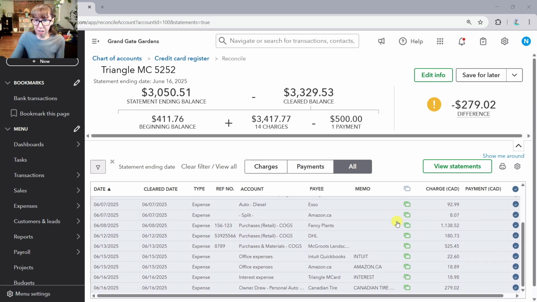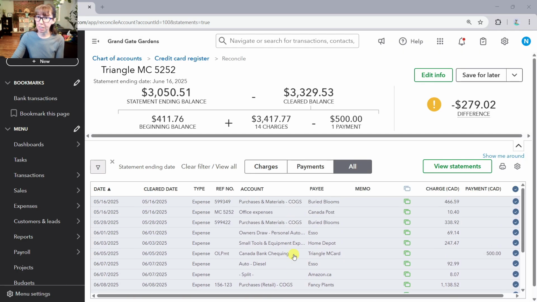As we scroll down, we can see that there are no uncleared items and everything seems cleared and happy to the bank feed. So what could this difference be? One of the first things I usually do when my bank reconciliation looks okay, but the difference is there, is I just check my info.